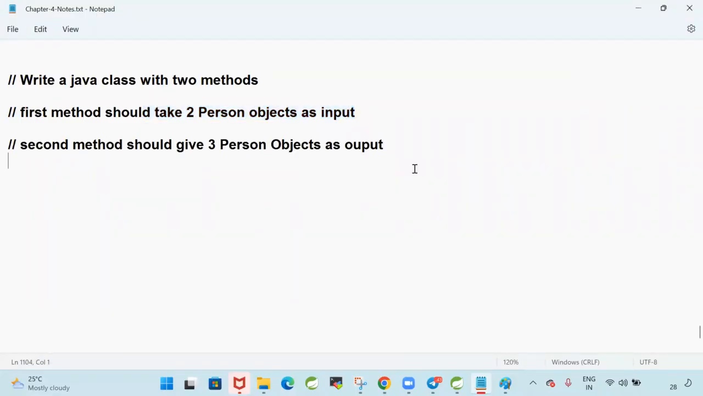Okay, done. Wait, no need to write the logic. I just want the signature of the method. I don't bother about the body. Body is not important for me.